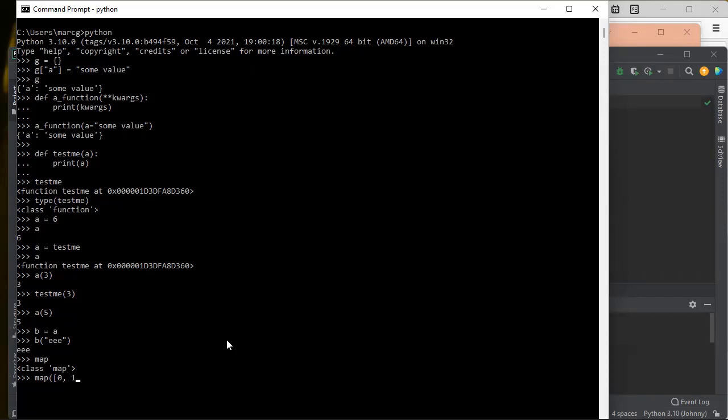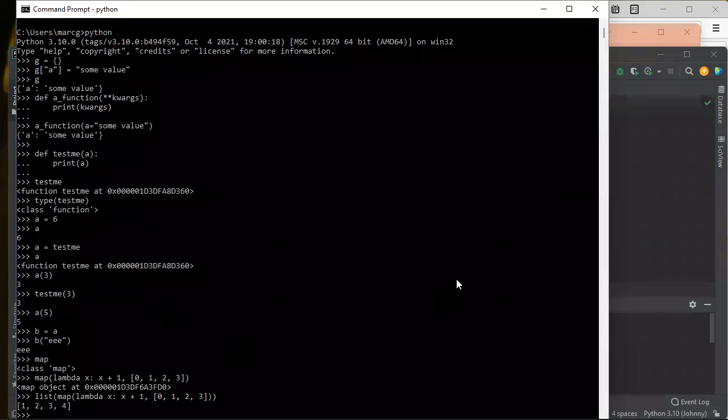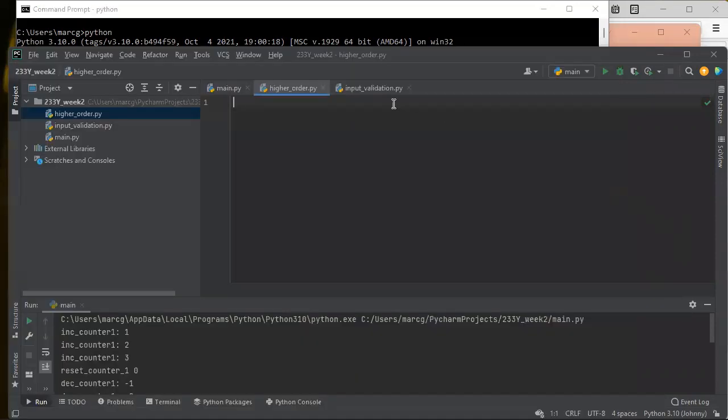Actually, I think I got it backwards. So lambda x plus 1, and then 0, 1, 2, 3. Then I need to convert that to a list. Okay, so this does what I expect. So let me tell you what it's doing now.